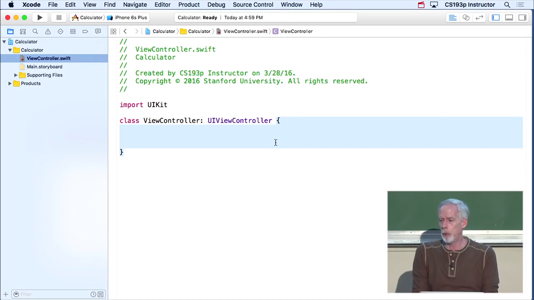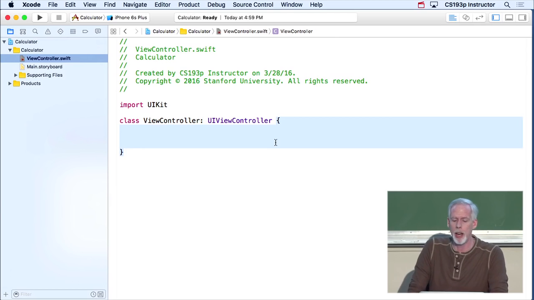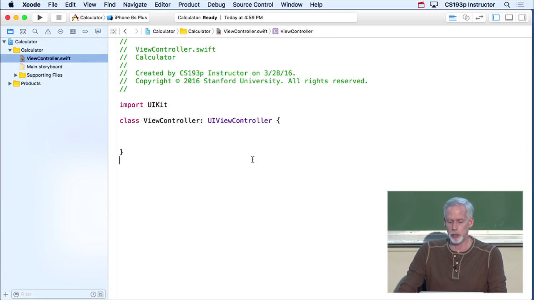So we call them properties in Swift. They're very powerful in Swift, the instance variables. They can have behavior associated with them and things like that. But all that goes inside these curly braces. Okay? So that's your intro to Swift.